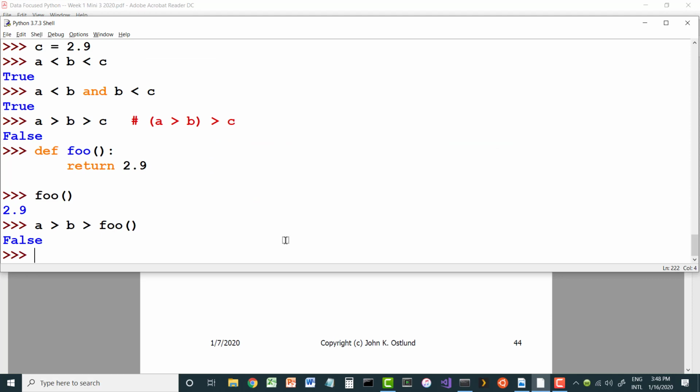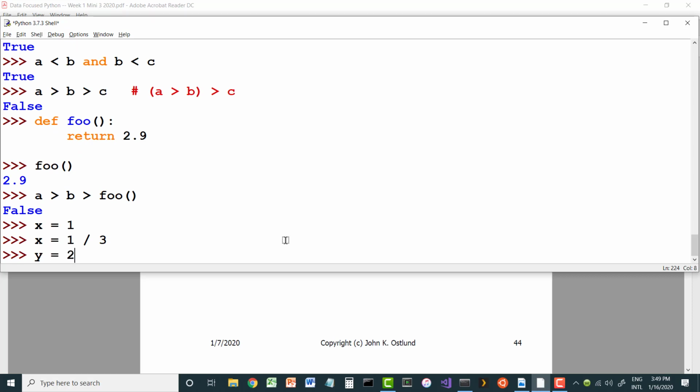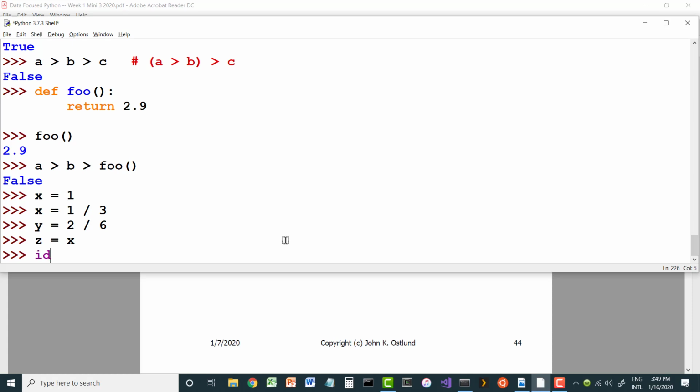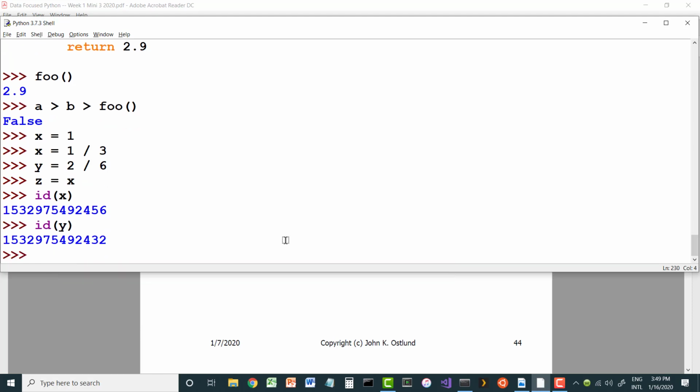Therefore, if I say x gets 1, let me use floats. I've got to use floats. So x gets 1/3, y gets 2/6, z gets x. All right, so now if I ask for the ID of x, I get some value. If I ask for the ID of y, I get some value which is different from the ID of x. If I ask for ID of z, I'd better get the same ID that I have for x, because this assignment here really is just saying z refers to the same value that x refers to.